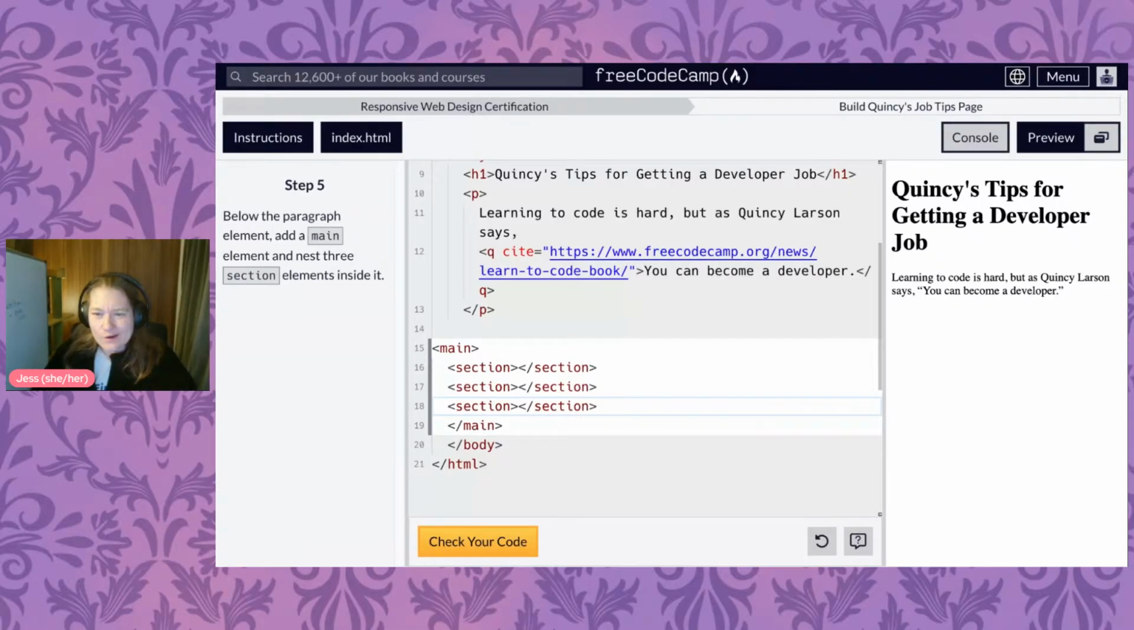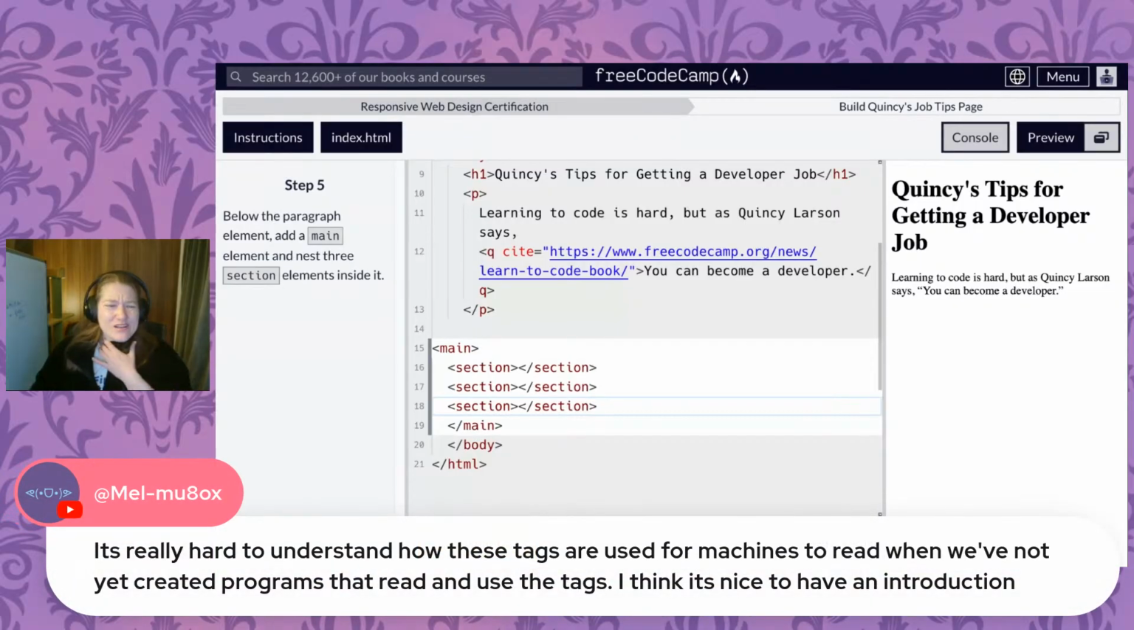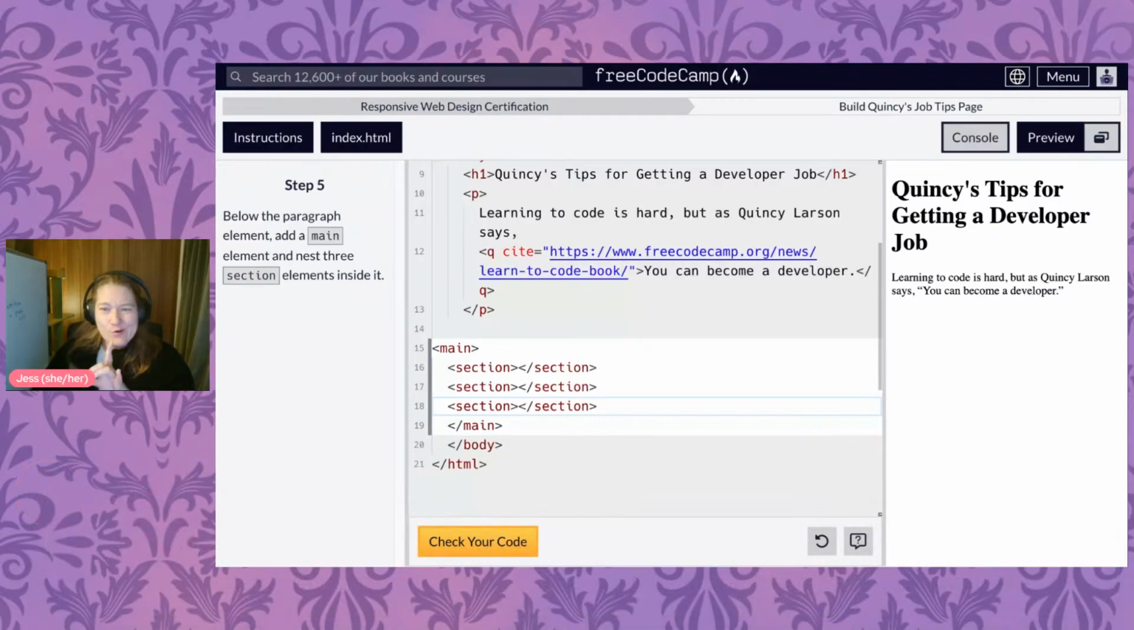I saw you mention it's really hard to understand how these tags are used for machines to read when we haven't really focused on that yet. It's still pretty abstract. Yeah, I think some of this will just start making more and more sense with time, but this is really good feedback, so I'm going to pass it back along. I still see a couple more good questions, and I'm not ignoring these. Some of these I'm just going to grab at the end, if that's okay.